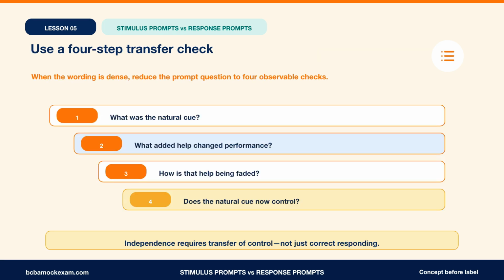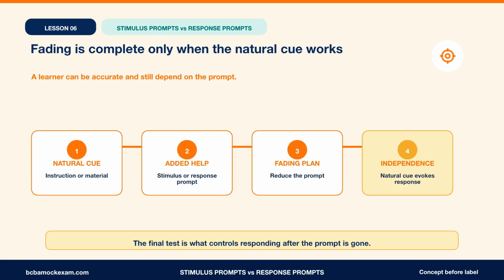Use a 4-step transfer check. When the wording is dense, reduce the prompt question to 4 observable checks. Independence requires transfer of control, not just correct responding. 1. What was the natural cue? 2. What added help changed performance? 3. How is that help being faded? 4. Does the natural cue now control? Fading is complete only when the natural cue works.